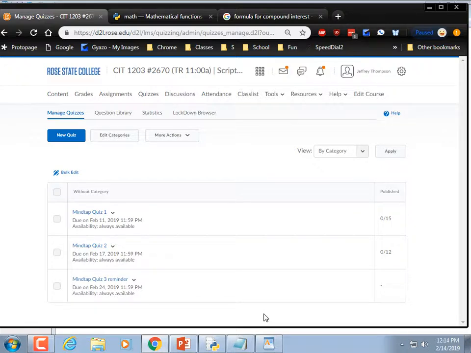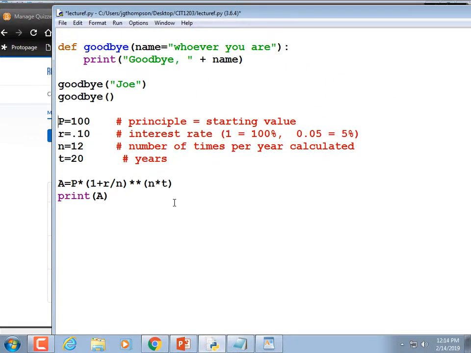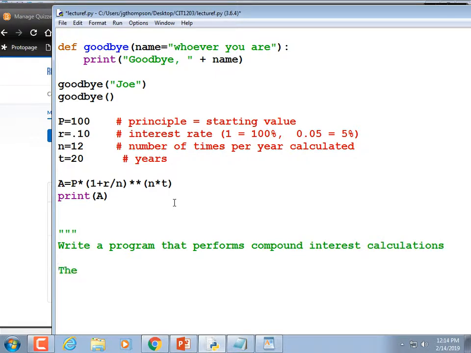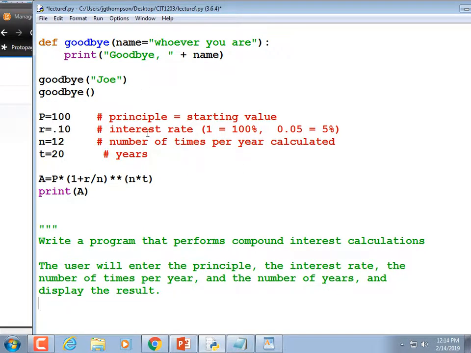Alrighty, I think we're going to go ahead and end it here. Let me turn that little bit of stuff that we did into our actual homework assignment. Write a program that performs compound interest calculations. The user will enter the principal, the interest rate, the number of times per year, and the number of years, and display the result. Real easy based on what we've already got done here, right? Because basically we just have 4 input statements.